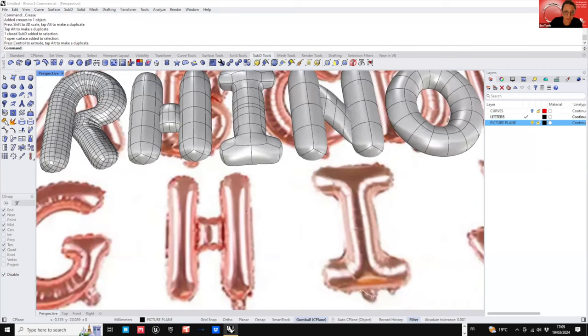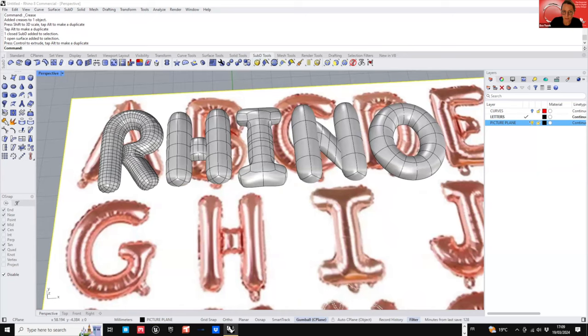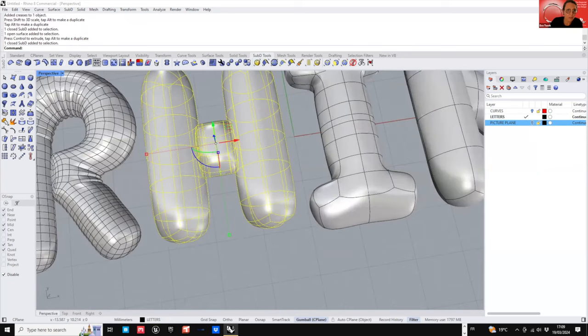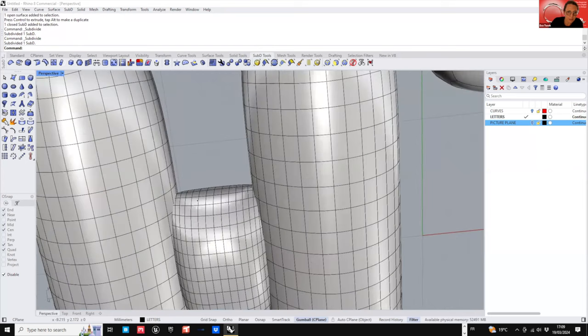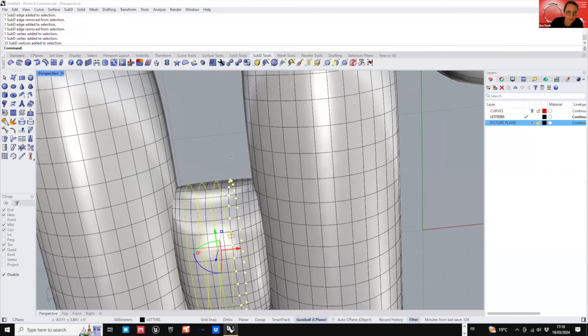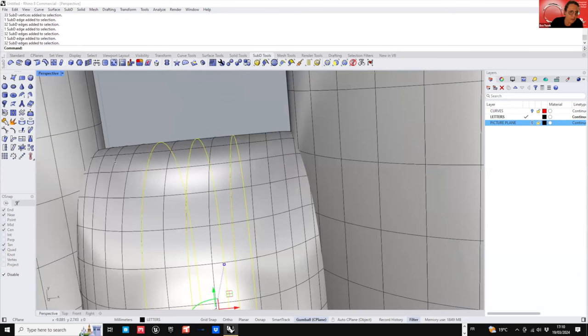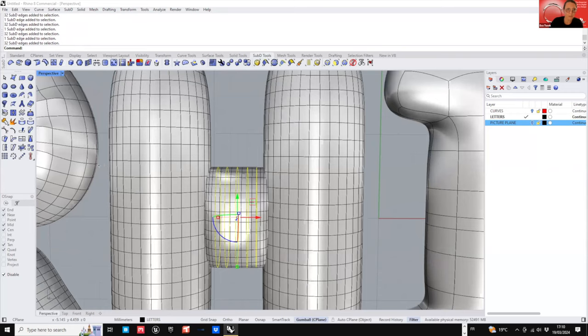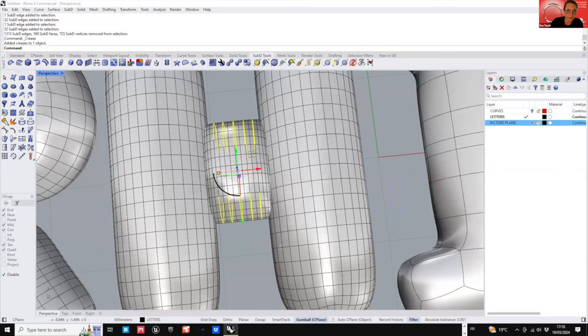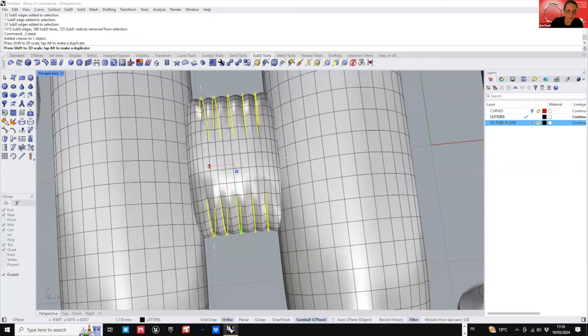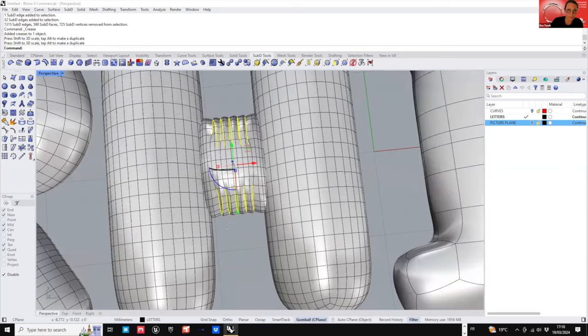And on the H, you don't really see it much. On the H it's actually in the middle here. So in the H, we can just subdivide again a few times, and you can select, and deselect the center, and we go the hard crease. There we go.